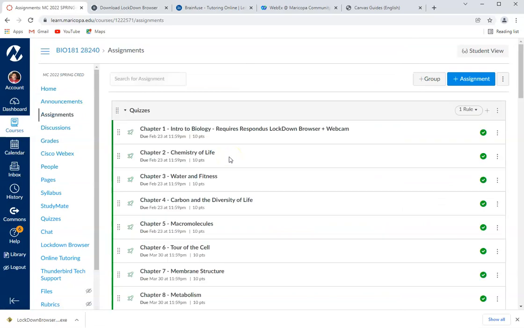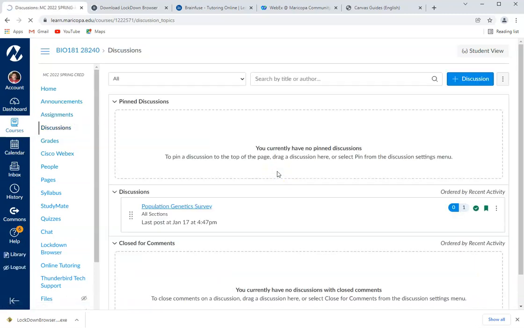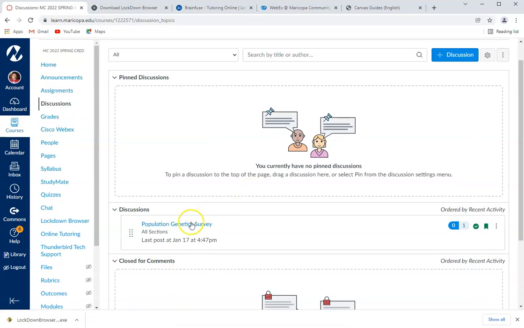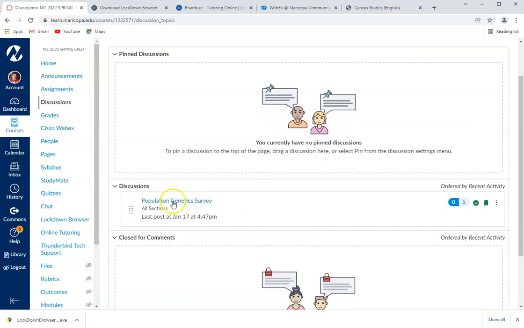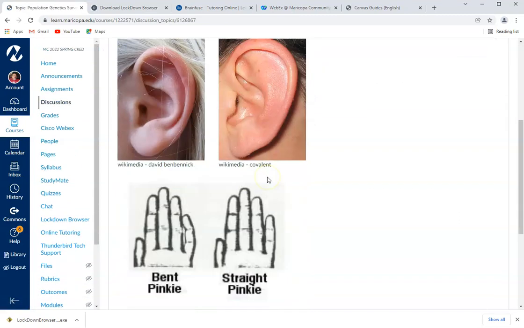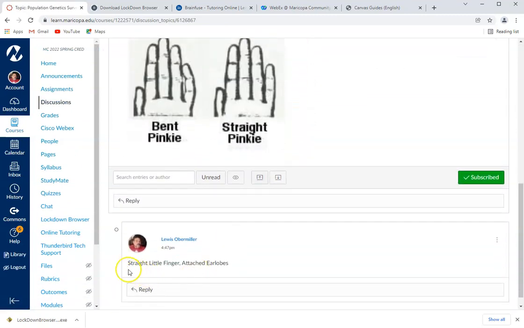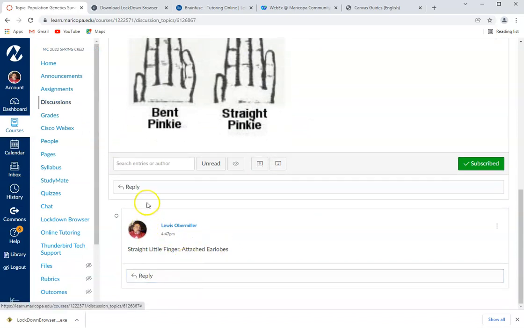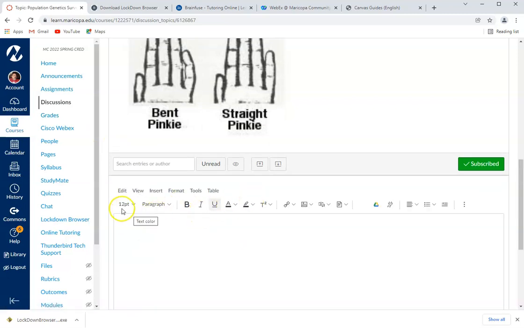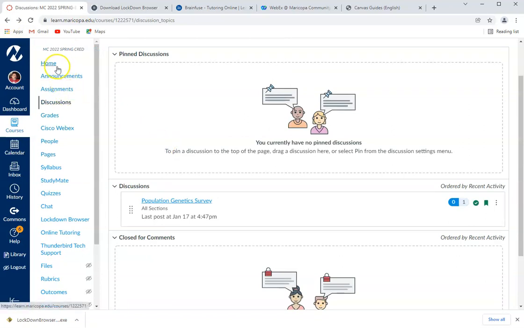Your grades come from quizzes, your labs, and from your exams. All right. So there are discussions. I encourage you to talk to each other about discussions. For the population genetics lab, you're going to need to fill out this genetic survey. I've already done it. So I have a straight little finger and attached earlobes. And so you can reply to this here and then just put in whatever you are. The class will need this data to complete that assignment. So make sure that you do that.